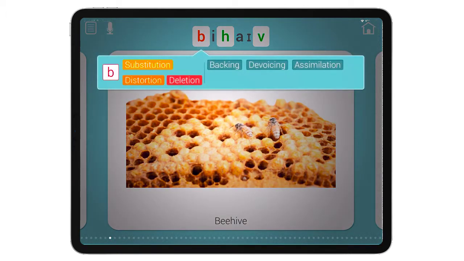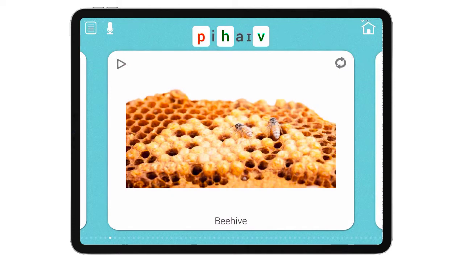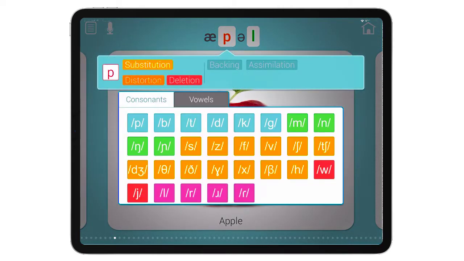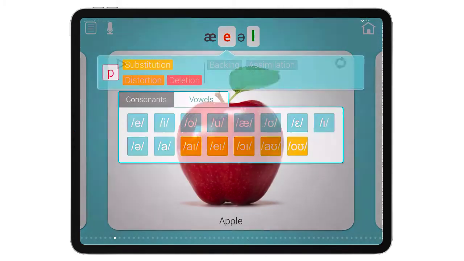You saw that if it is a phonological process, most of the time, the sound will automatically switch. So if it's beehive, the child says beehive, you can tap on that devoicing and it changes to P. If it was a more complex change, you can tap on substitution.